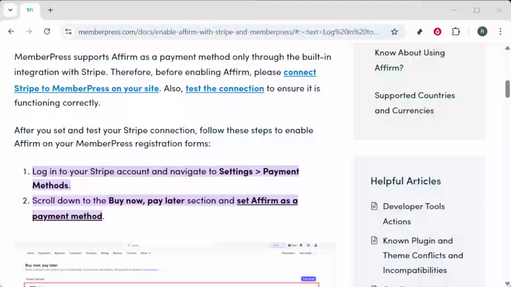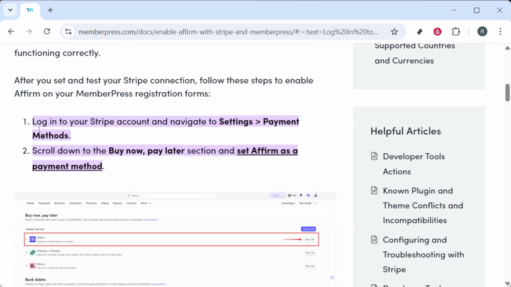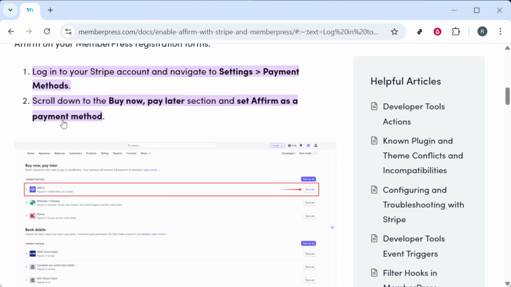In today's video, I'm going to teach you how to add Affirm to Stripe. If you're using MemberPress for memberships, Affirm is supported only through the built-in integration with Stripe. In other words, you won't connect Affirm directly to MemberPress. You'll enable Affirm inside your Stripe account, and MemberPress will surface it on your registration forms through that Stripe connection.